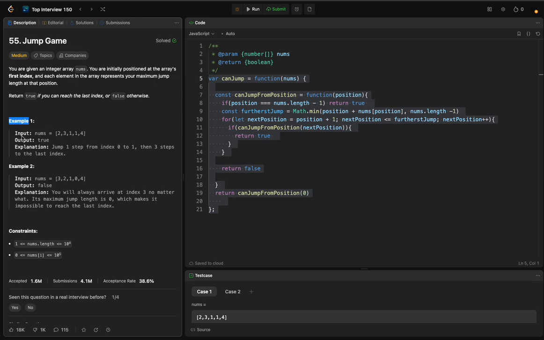Example 1, we have input nums. It's true because we can reach the end by going from the first one. We can jump 1 step, and from there we can jump 3 steps directly.